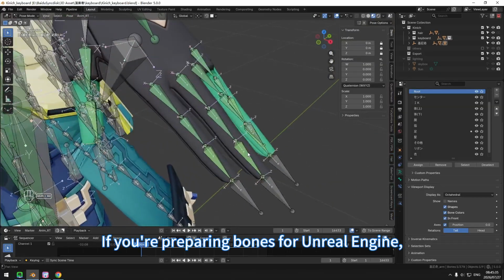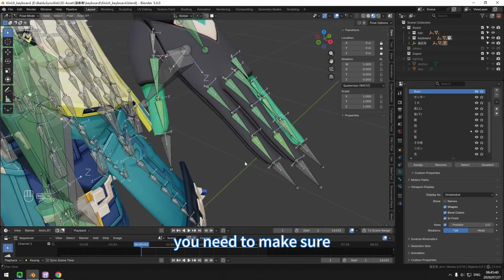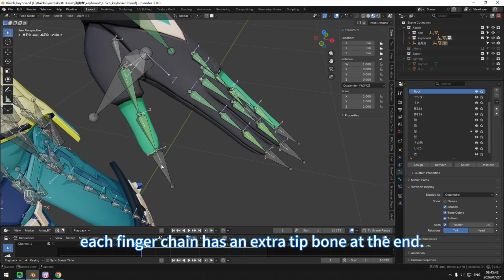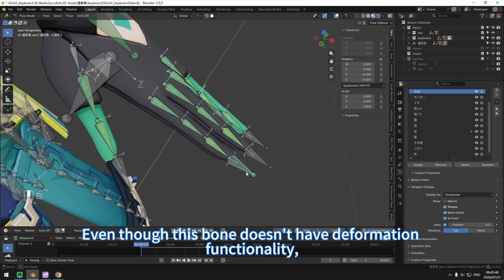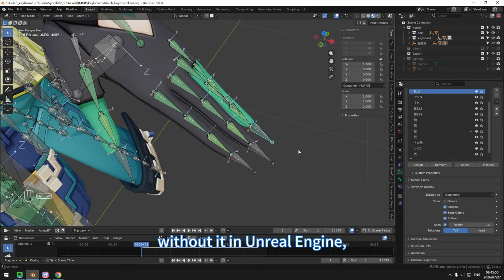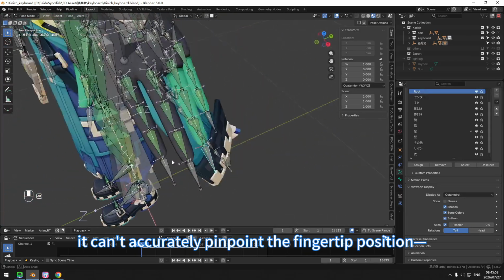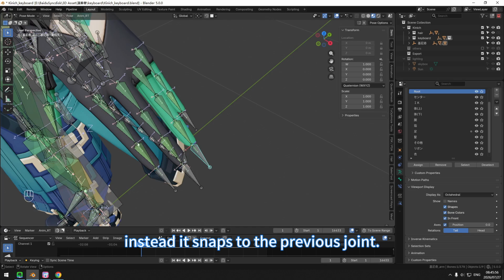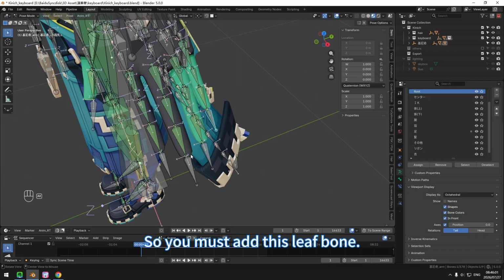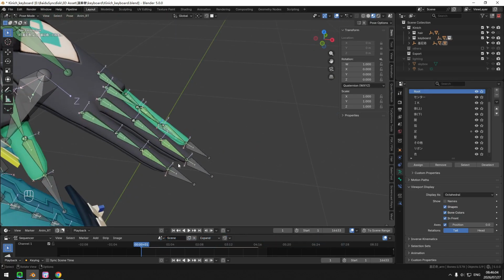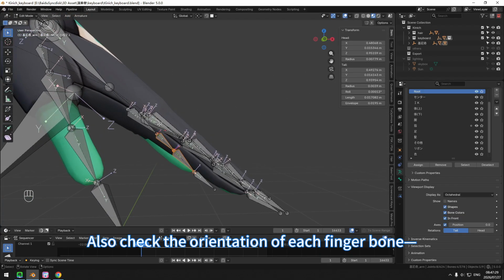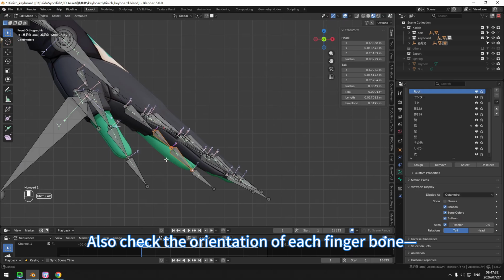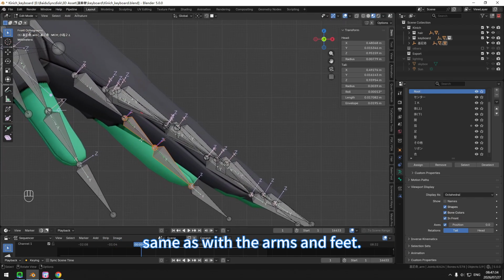If you're preparing bones for Unreal Engine, you need to make sure each finger chain has an extra tip bone at the end. This is also called a leaf bone. Even though this bone doesn't have deformation functionality, without it in Unreal Engine, it can't accurately pinpoint the fingertip position. Instead, it snaps to the previous joint. So you must add this leaf bone. Blender doesn't require this. Also check the orientation of each finger bone. Same as with the arms and feet.